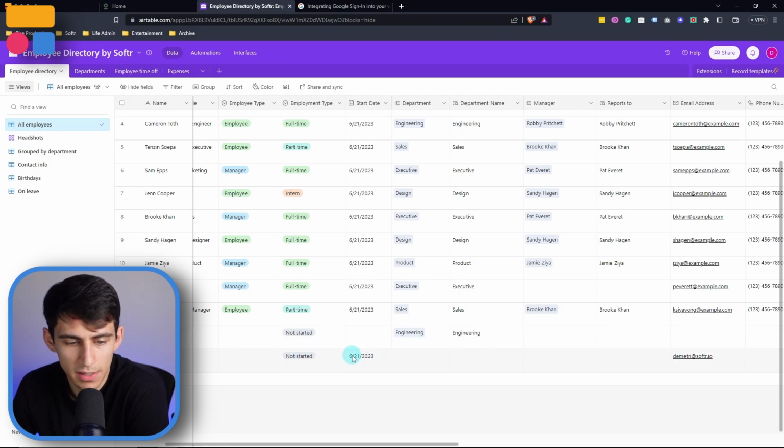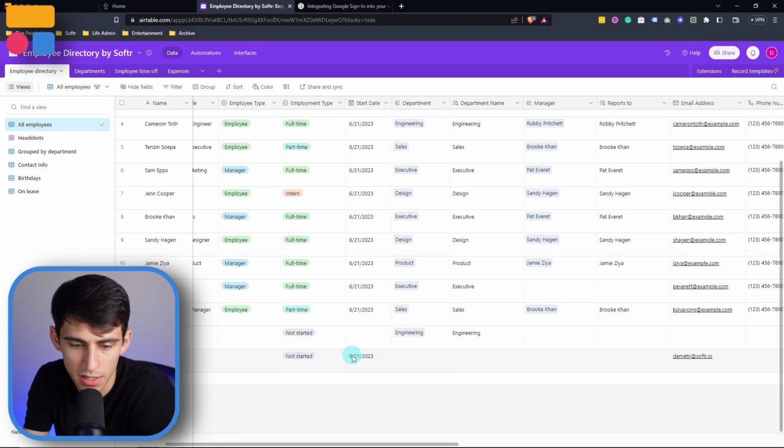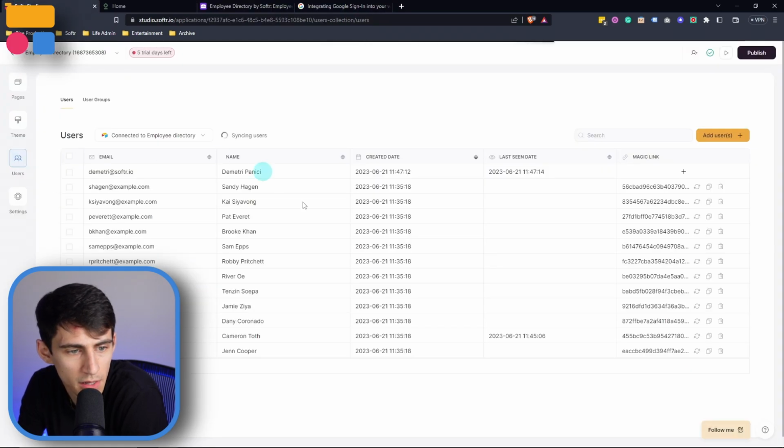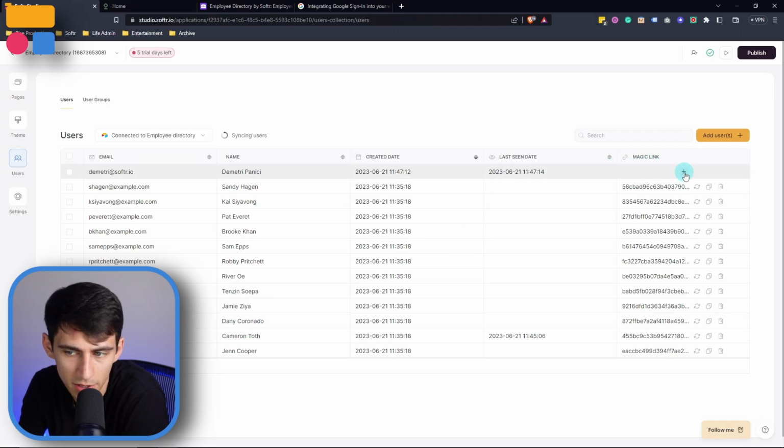And you can see now in the Airtable base that I am actually in here and the start date was inputted in here. And on the user side, you can see that I'm synced up. And then if I want to make a Magic Link, I can do that right here. And I've successfully signed up within Softr.